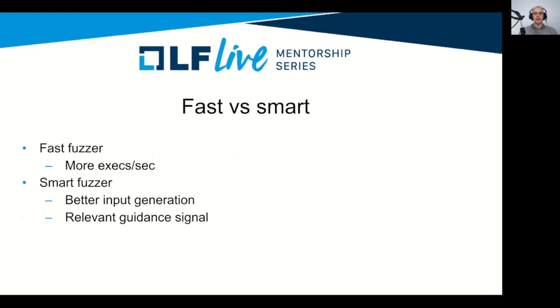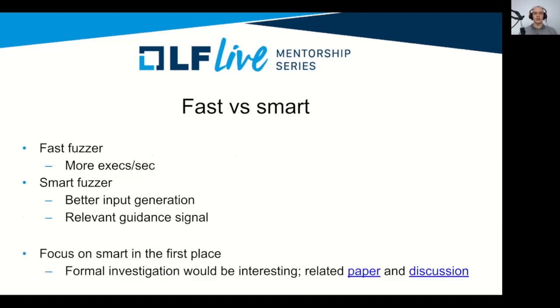Another thing that I wanted to mention: if you have a fuzzer, you can work on two things. First, you can work on improving how fast it is, which means you can try to achieve more executions per second. Or you can improve how smart it is. So you can improve the way you generate inputs, maybe use some more relevant guidance signal or some other stuff. My general tip is to focus on smart first before focusing on fast.